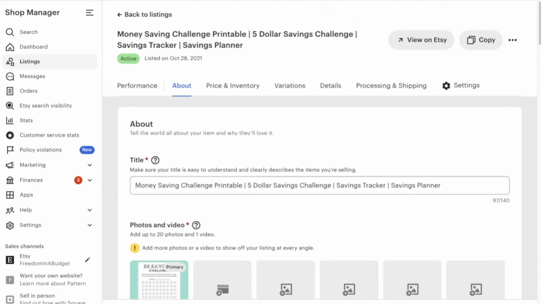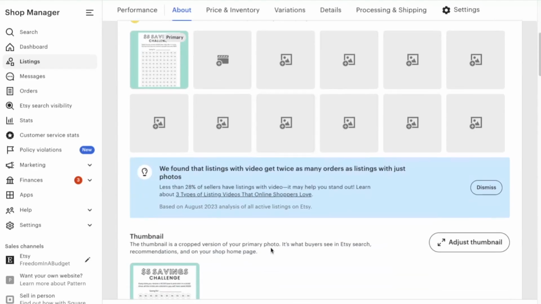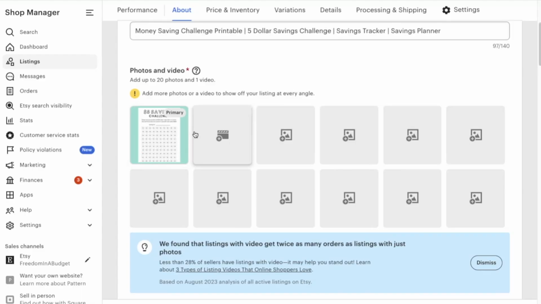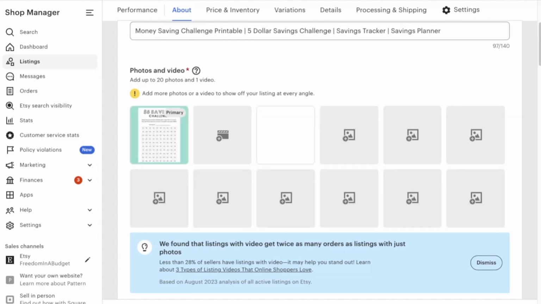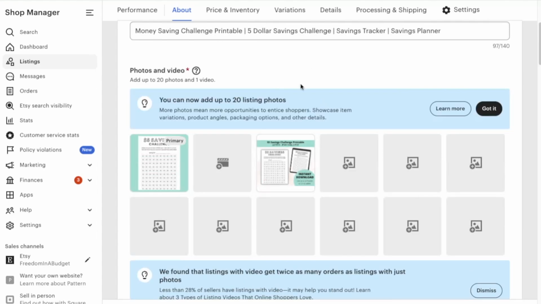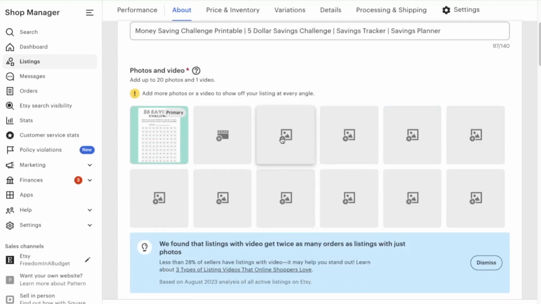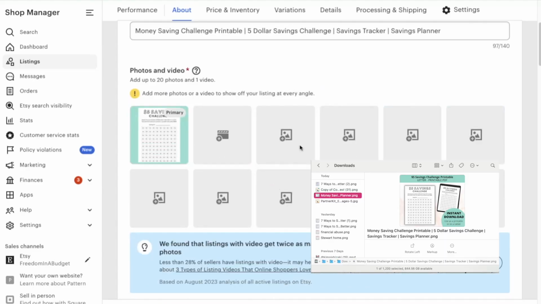So what I'm going to do is go up here, and here is my image and thumbnail. I only have one image. So there's two different ways that I can add this. I'm going to do this. You can't see it because it's off screen, but I can just drag and drop in a photo here. Or I can click, and it's going to bring up my downloads folder as well. And I can just add it from my downloads.